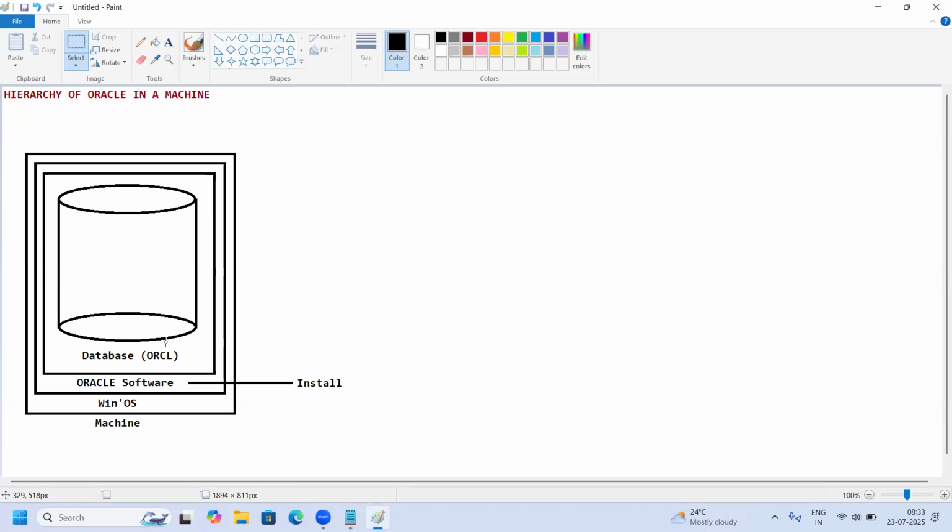See the way things are arranged in memory. First, your system contains OS, OS contains Oracle software, Oracle software contains database, and the name of the database is ORCL. This is the default database. During installation, if you would have changed this name to something else, that name will be your database. If you don't change, it will be by default the ORCL database.